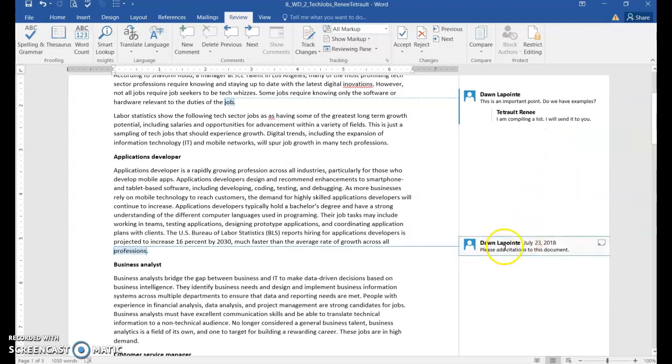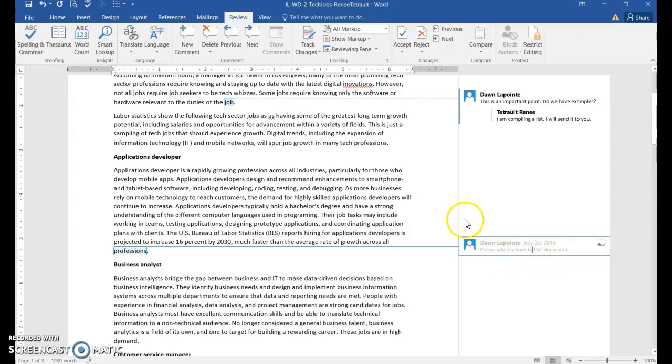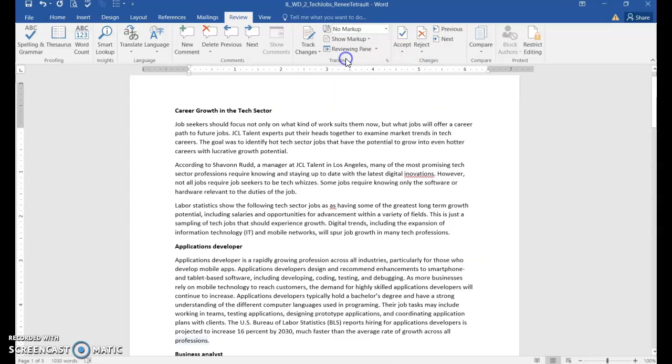And instead, on Don's comment, "Please add citations to this document," you're supposed to be clicking a resolve button, but there isn't one. Instead, you'll right click on this comment and choose Mark Comment Done. And it should fade it out, which is correct. So now we'll go back to the all markup and choose no markup.